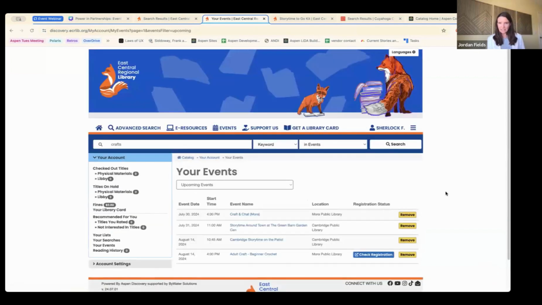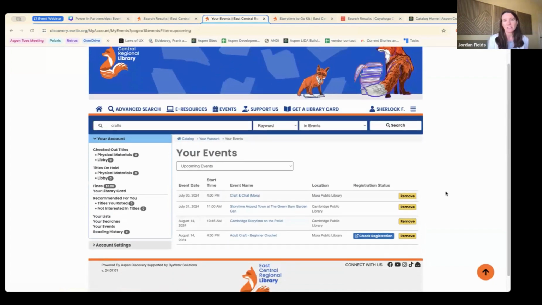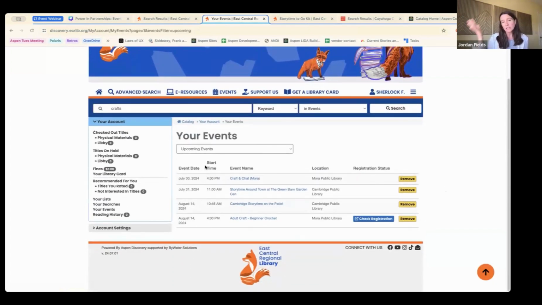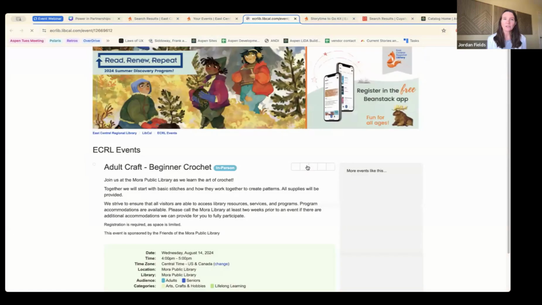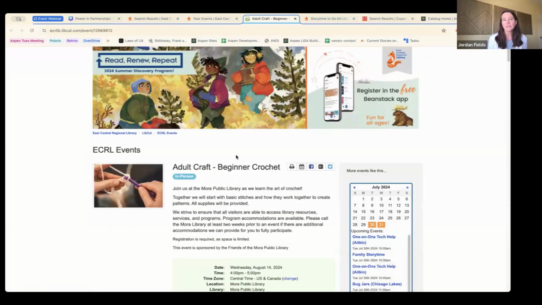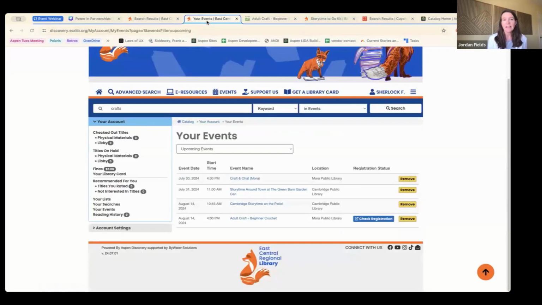And I came over here to see it. I'd actually added that one to my events already. So what you see once you've added something to your events in the catalog is a list of all of the events that you've saved. So here is the Craft and Chat, the adult craft that I actually saved earlier, and then the 2 story times. Now, if your event platform offers registration, we will have this check registration link right here. And you can click on that and it will bring you right out to the event in the event platform.